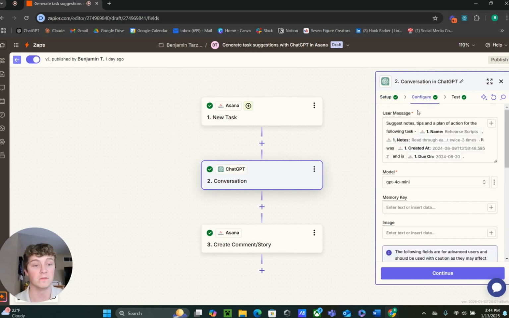We go into configure. Now this is where the user message changed up a bit, because I wanted a little bit more for what I was getting on the opposite end of things. In this example, I had my prompt say, suggest notes, tips, and a plan of action for the following task.